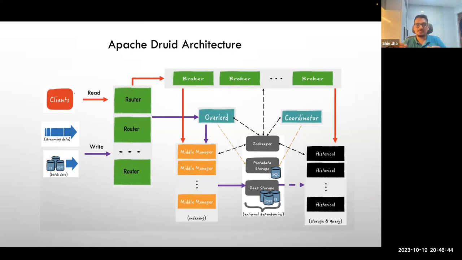Every middle manager spawns a small tiny process, or in the latest versions they have something called the indexer, which is multi-threaded. This is actually a trade-off where they have gone the MySQL kind of route. MySQL is multi-threaded, whereas Postgres is multi-process. So the middle manager takes all the ingestion data, indexes it and puts it on your deep storage, which could be S3, HDFS, or any object store.